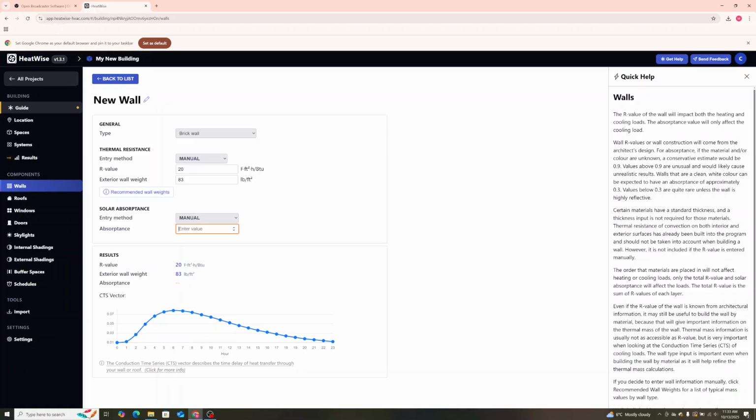Typically, the rule of thumb is 0.9 would be for a very dark material like a black paint or a very dark brown. 0.6 is more of a medium color like red or blue paint, and 0.3 would be used for very light colors like a white paint or something more reflective. It's very rare that you'd get below 0.3, and it's very rare that you'd go above 0.9. So you typically want to stay within that range.